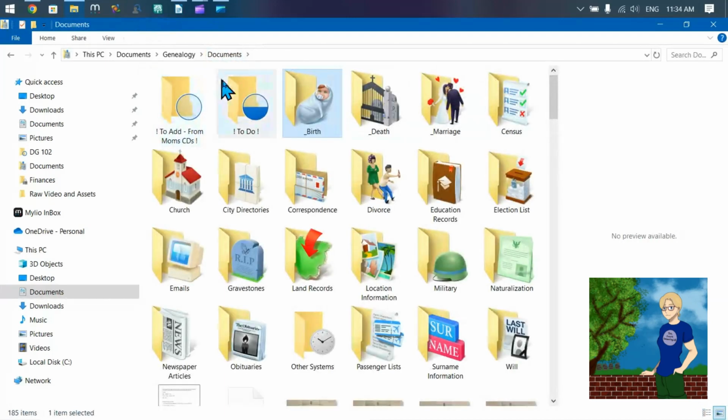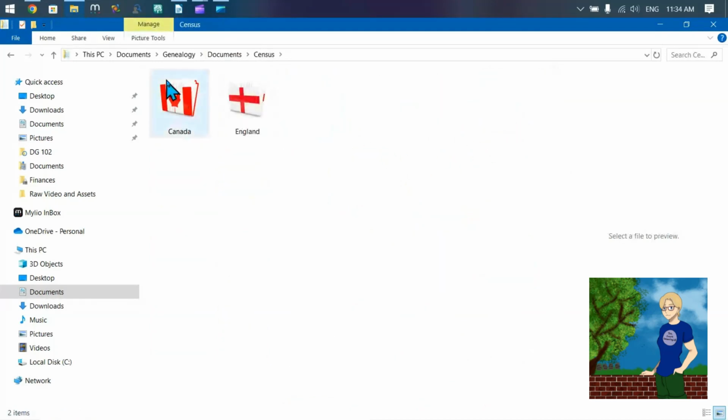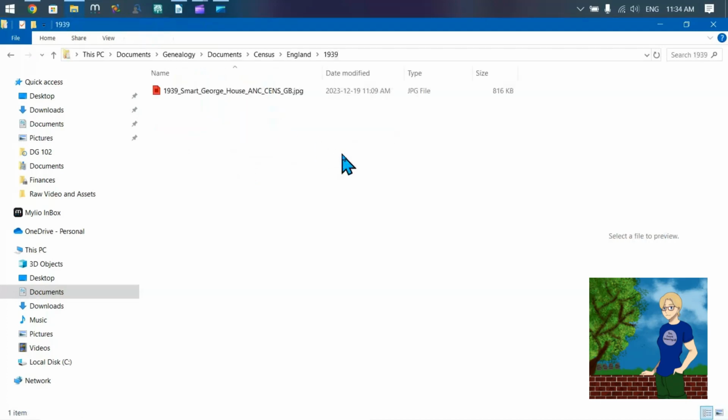For some other types of information, I break it down even more. For instance, census. I found these icons someplace else. It's flags of various countries. I was able to add them in to my folder marker. I then go into the country, and then whichever year it is, and there I have the file.